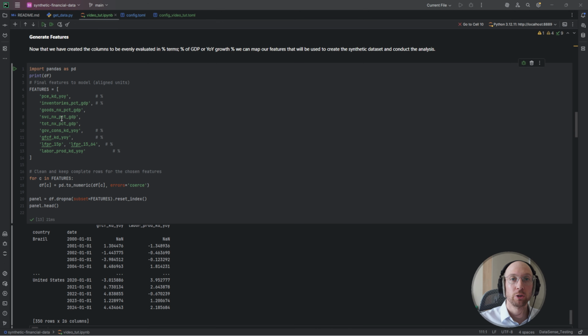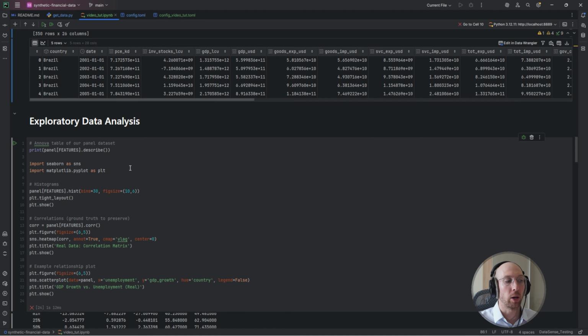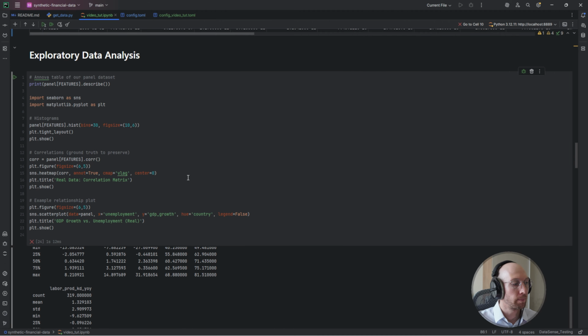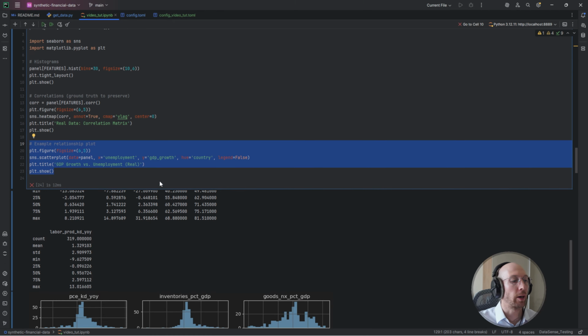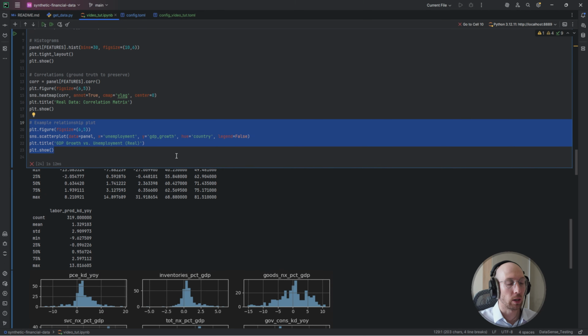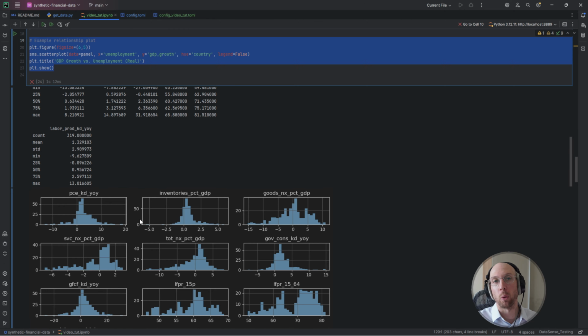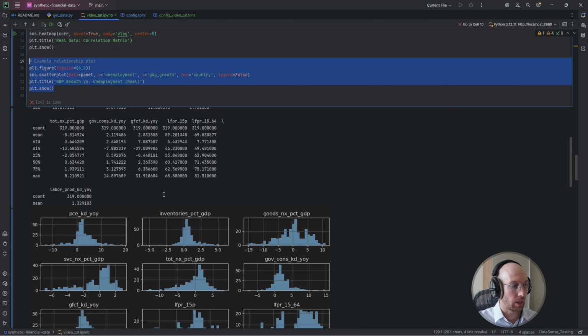Now that we've generated our features, really quickly, you can see the panel data set we've created on the bottom here. Let's do some quick exploratory data analysis just to show you what's going on here. So we've imported matplotlib, we've imported Seaborn, and we've put together some figures, some simple scatter plots and a correlation panel, as well as a histogram. So you can see the distributions before and after we create our synthetic data set.